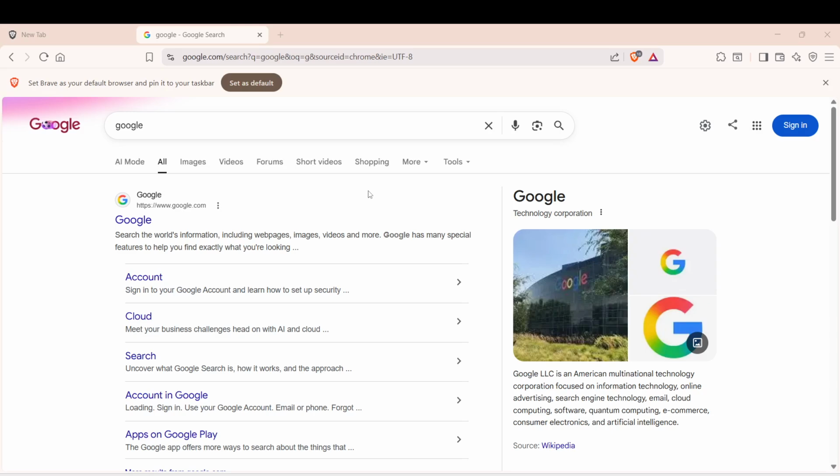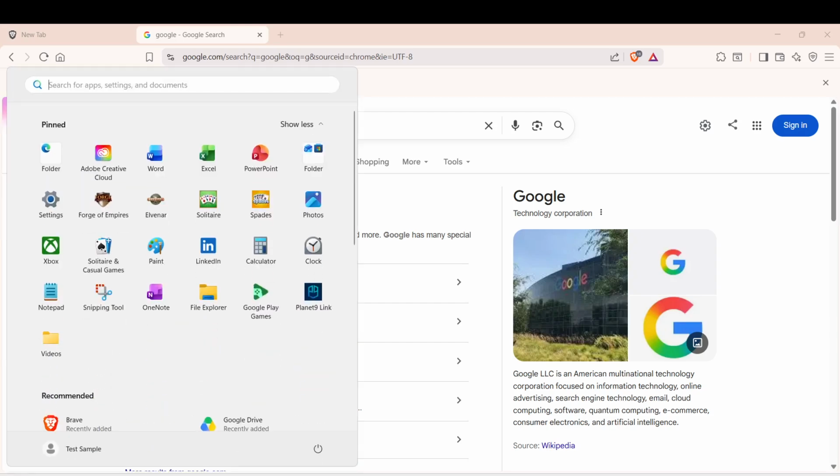Let's get started by launching the Brave browser on your device. This is the foundational step as you cannot bookmark a page without first opening your browser. Brave is known for its privacy features and speed, making it a popular choice among users. Ensure your browser is updated for the best experience.